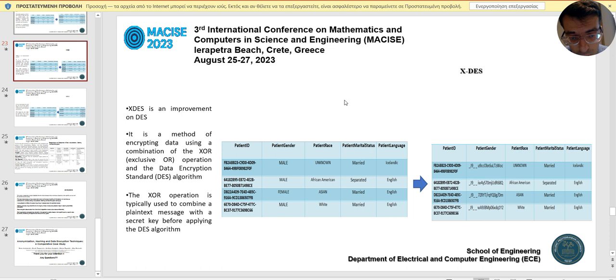Now, if we want to apply the algorithm in the passing gender column, we have the information about the passing gender, male and female. We will see the algorithm of XDES that will transform the data like that in the right table in the passing gender column.